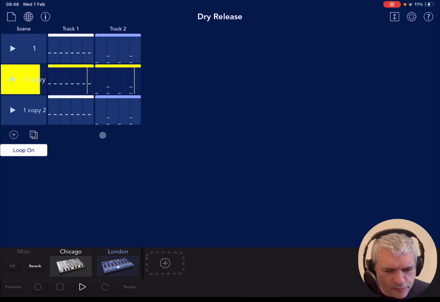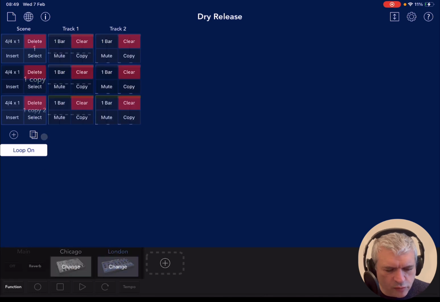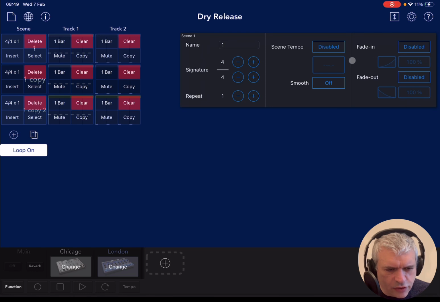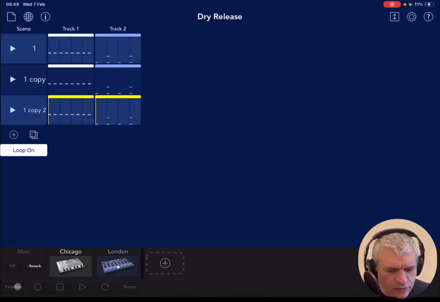And now, let's try again. Slow it down. And as you heard, it has been accelerating here towards the end of this scene because I had smooth enable on the third scene. Okay, other things that you can do, click here on the first one, and I say that we want to do a fade in of up to 100%. Okay, and let's listen.